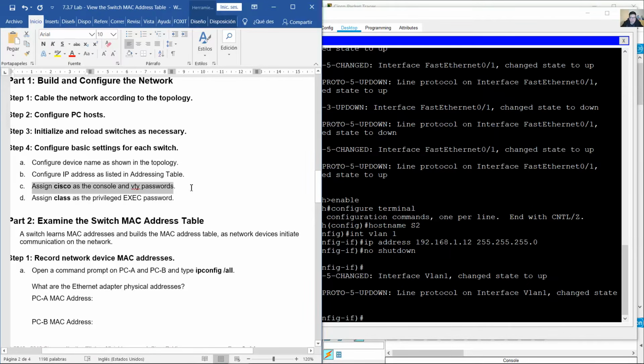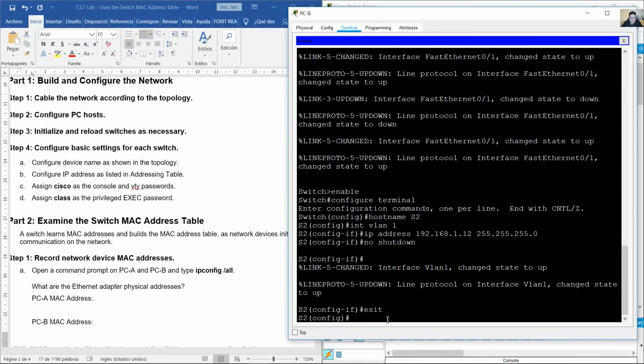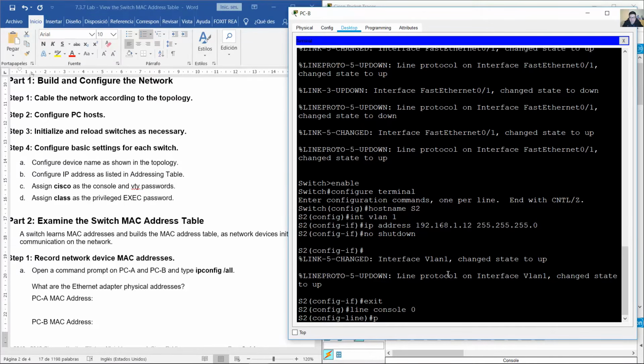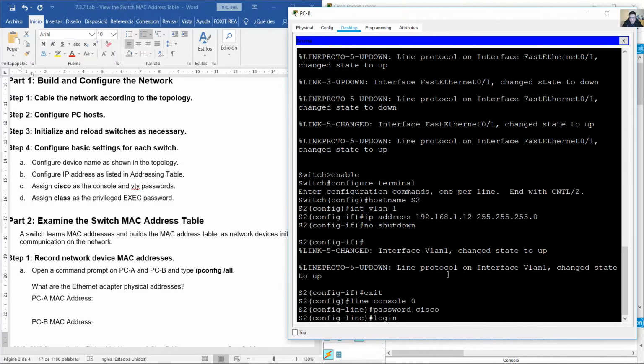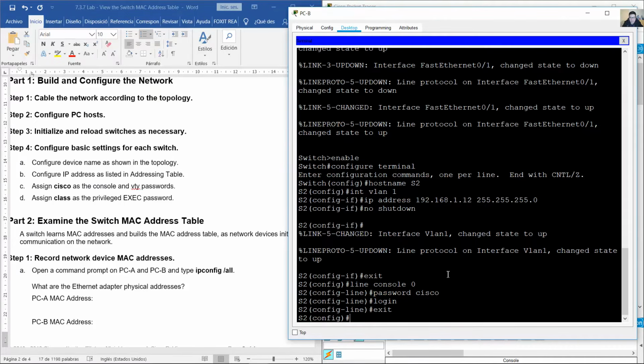Now configure the passwords. Exit from interface configuration mode, exit to global configuration mode. Go to line console 0. The password is cisco. Enable the password with login. You can exit from line configuration mode and go to global configuration mode.